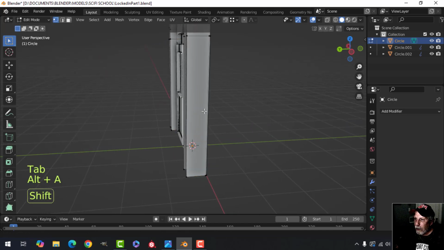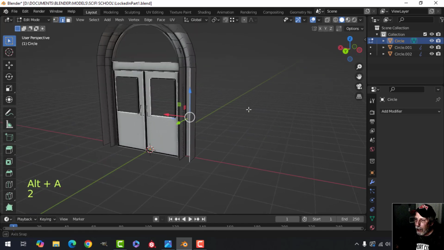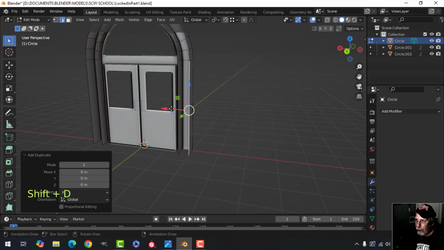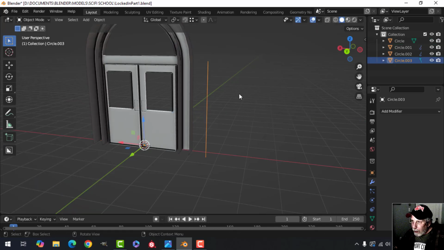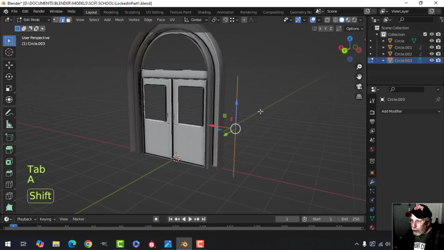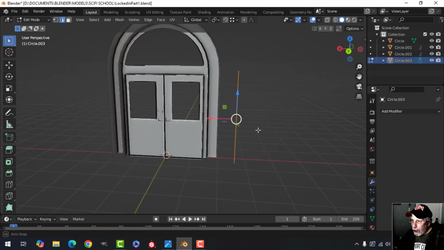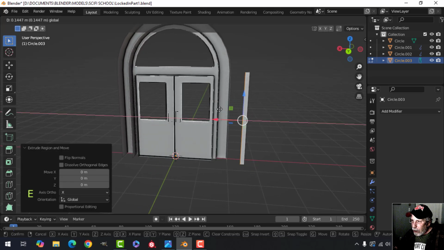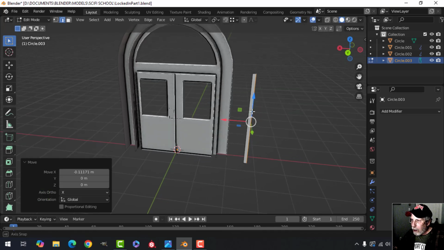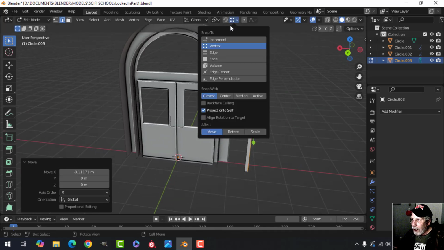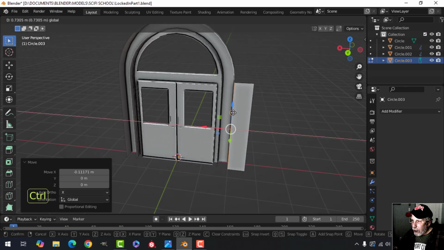So what I'm going to do is take an edge here, Shift D to duplicate it, pull it out, and I'm going to use this piece to start creating the wall. I'm going to take it and let's see. Let's just extrude it back and snap it to this. It's not snapping. I want snap to edge. I'm going to snap it to there.